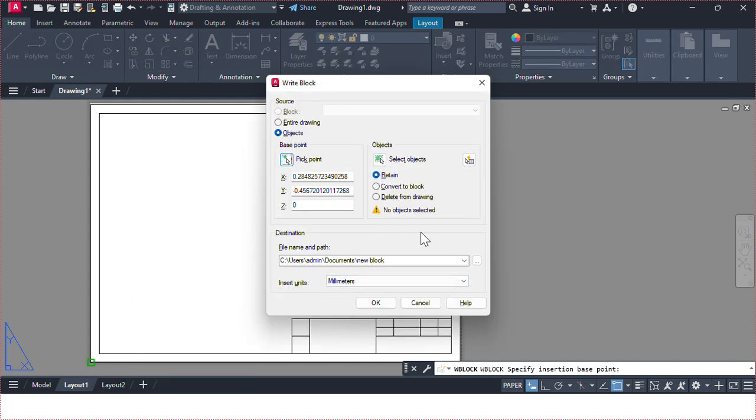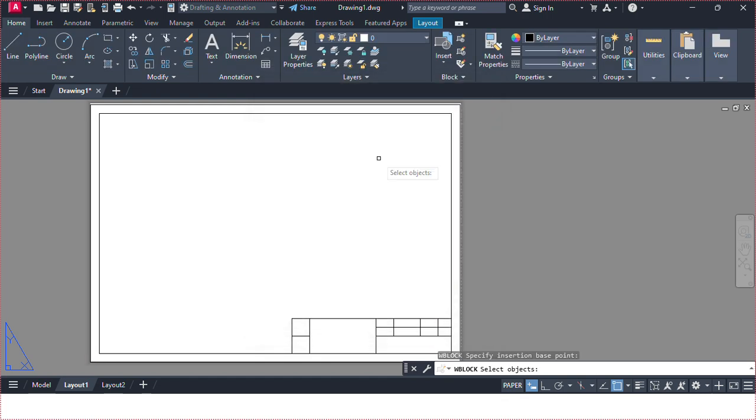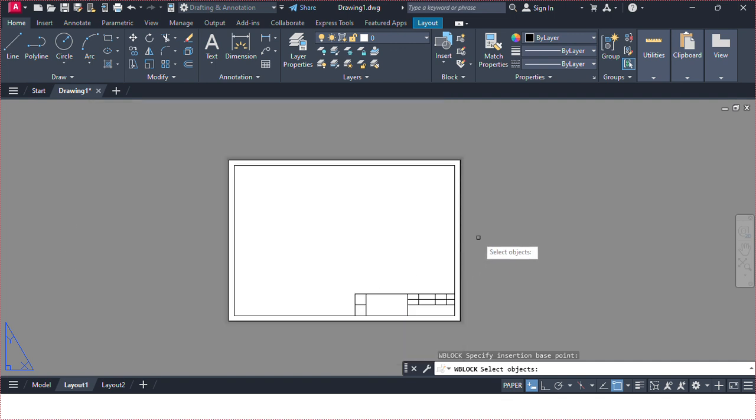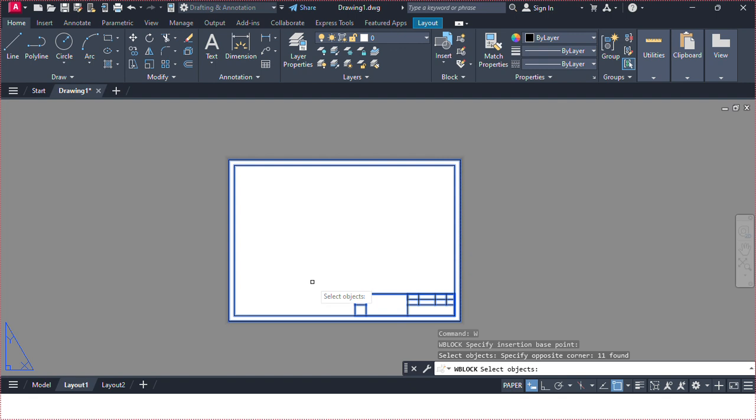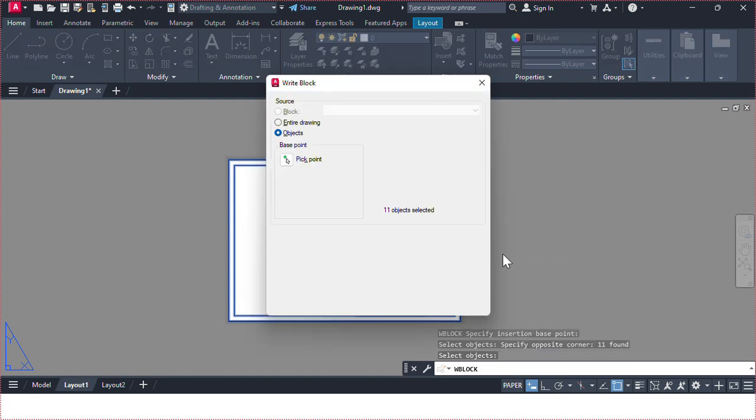So this pop-up message will come again. Then you click on select object. You come here, object. Then you click on select object. So you are going to select the whole of your drawing or your diagram. So you zoom out, then you left click outside of your diagram. Then you select all the diagram. After that, you press enter.